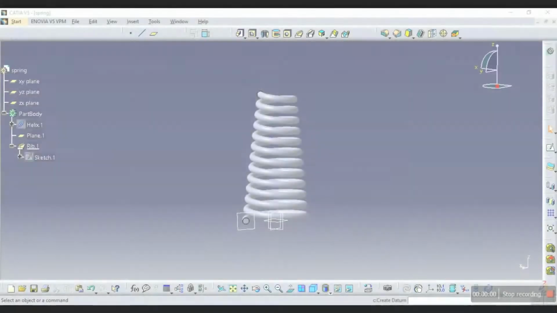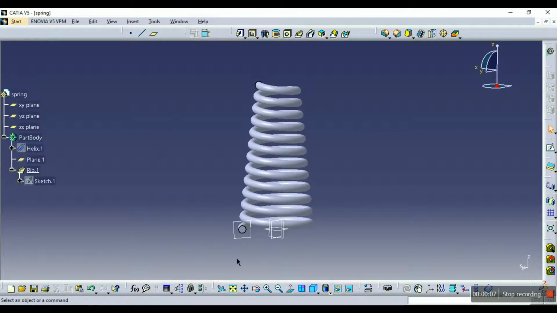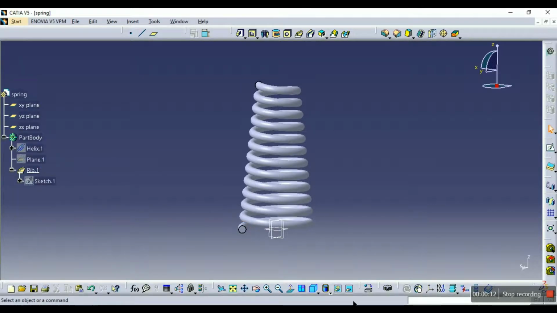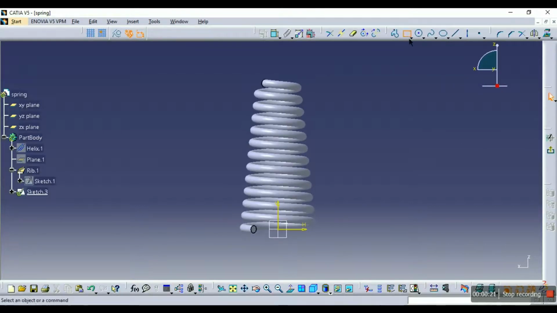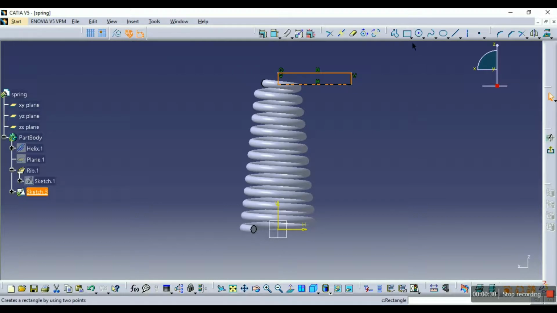Okay, now if you want the spring to have flat ends, that's pretty much an easy job. But first let's hide this plane. Hide. So okay, now click on the ZX or the YZ plane, click on sketch and draw two rectangles of any shape you would like, but one side of the rectangle should lie on the Z axis. So this, and another rectangle on the downside.